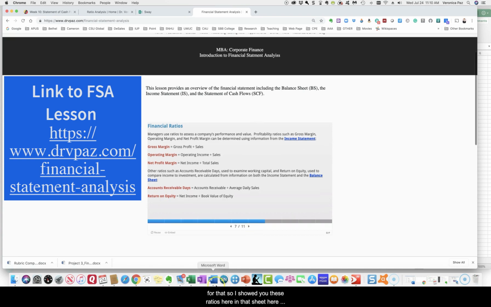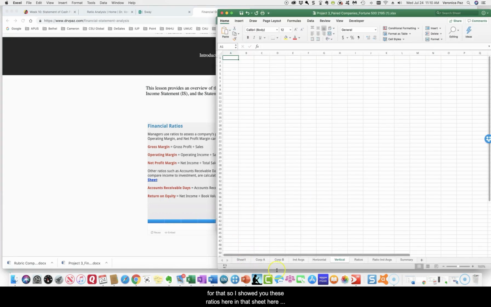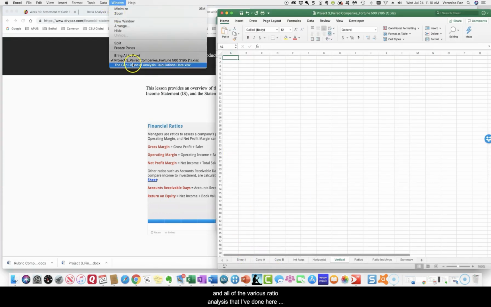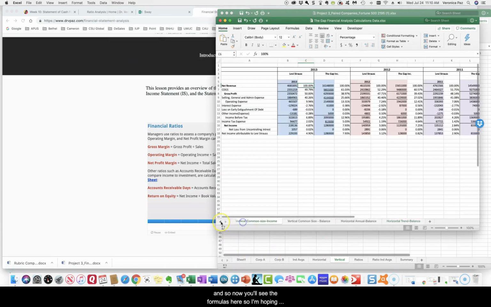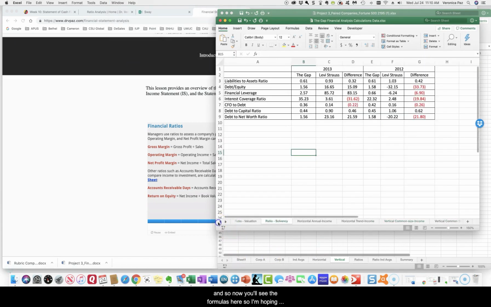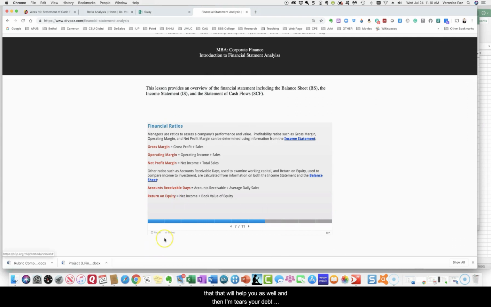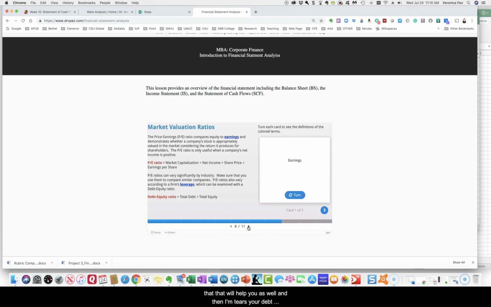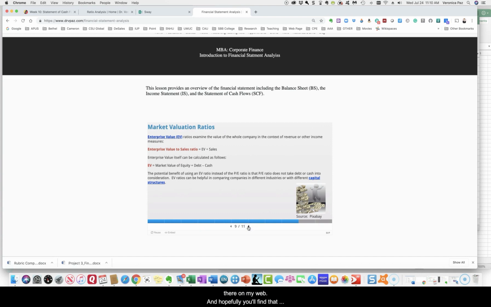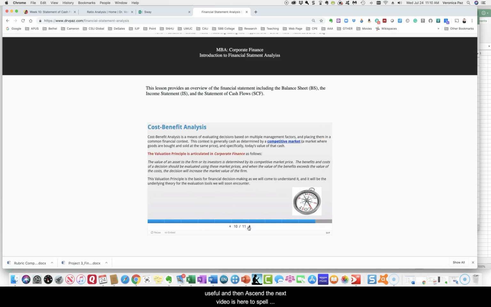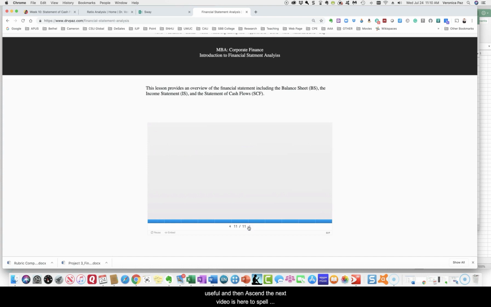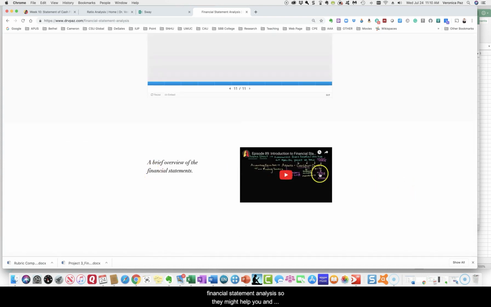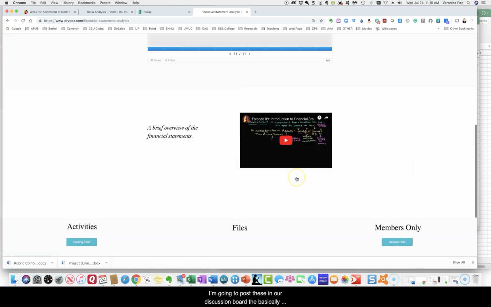So I've shown you these ratios here. Let me go back to that sheet here and all of these various ratio analyses that I've done here. And now you'll see the formulas here. So I'm hoping that will help you as well. And then here's your debt to equity ratio, the PE ratio. So I have this information out there on my website, and hopefully you'll find that useful. And then I have some videos here just about financial statement analysis, so they might help you.